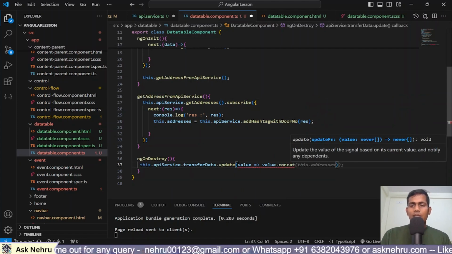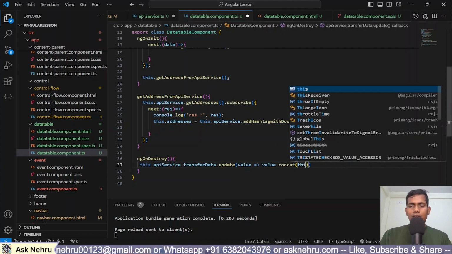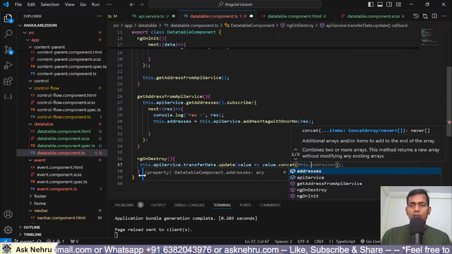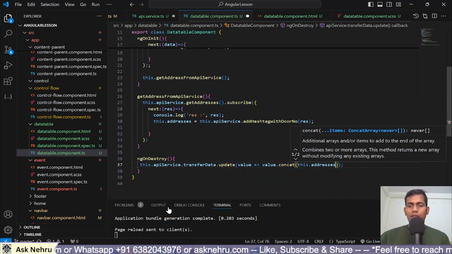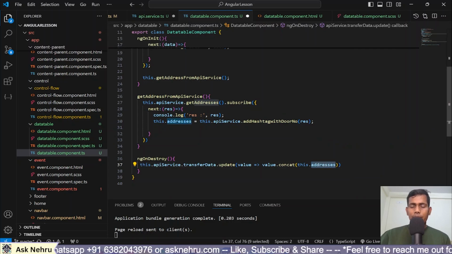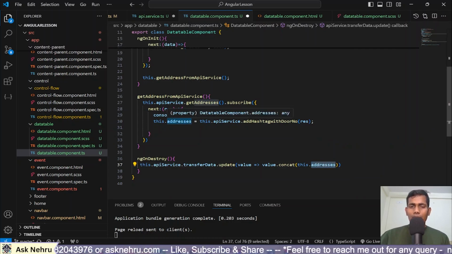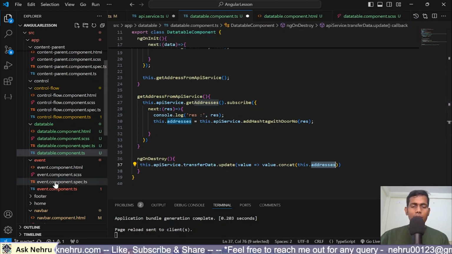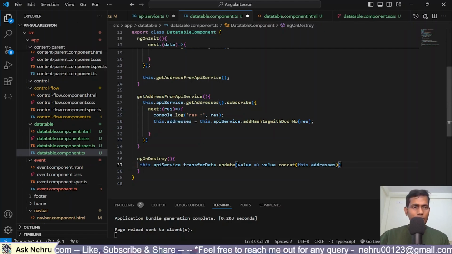Concat is a method available in arrays where we can add some different, secondary data into this data. Okay, see, guys, value.concat. So whatever data is there within the address array is added into the value. That means in the signal it will be available, guys. Okay, now I have saved it successfully.